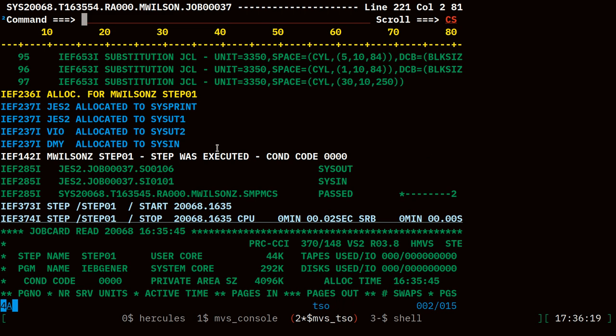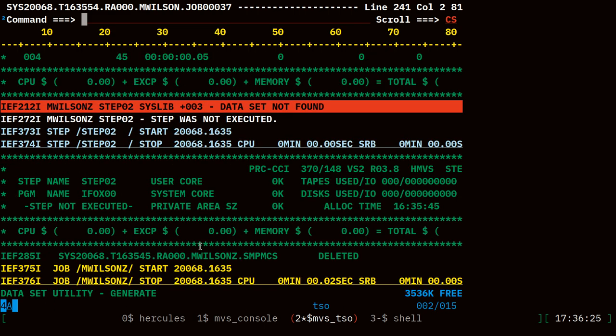Okay, so that first step, running IEBGENER, completed successfully. So we'll expect the next step is where we failed. Sure enough, one of the nice things about this capability is it highlights certain errors in bright red, so they're hard to miss. I like that. So step 02, it looks like in the SYSLIB DD concatenation, the data set with offset 3 was not found.